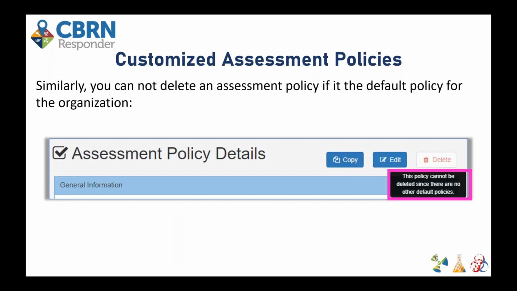Similarly, you cannot delete an assessment policy if it is the default policy for the organization. So if I wanted to use a different policy, you would create a new one, and then you could either delete this existing one or change the default to no.